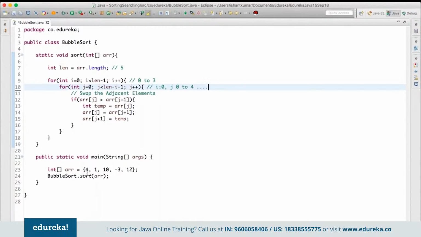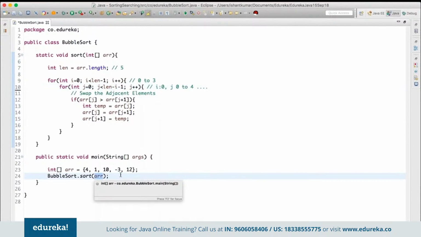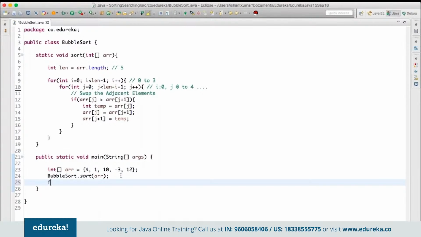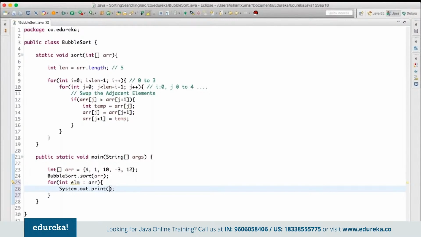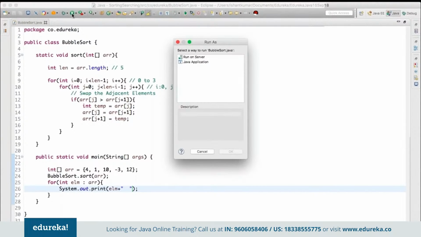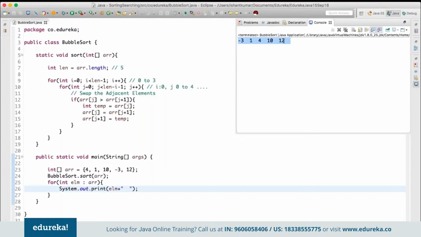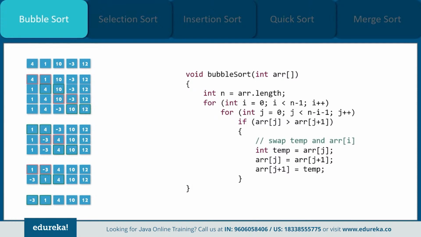So when you say bubble sort dot sort the ARR, and then a for loop, let's say int element in the ARR, I'll simply print the element with some space. You run the code here as a Java application. What you see is the sorted arrangement of your array: -3, 1, 4, 10, and 12. So this is the very first and very basic technique called bubble sort. We compare the adjacent elements and we swap them.